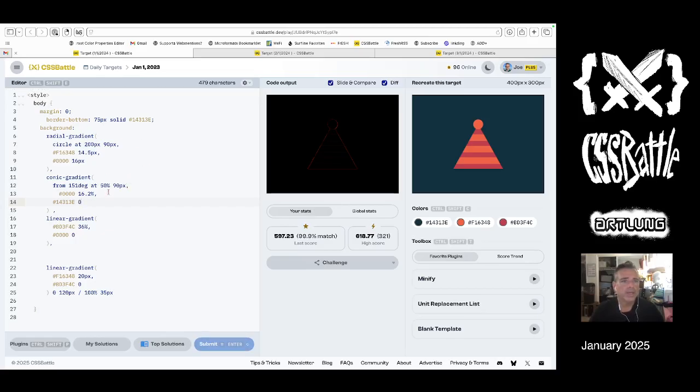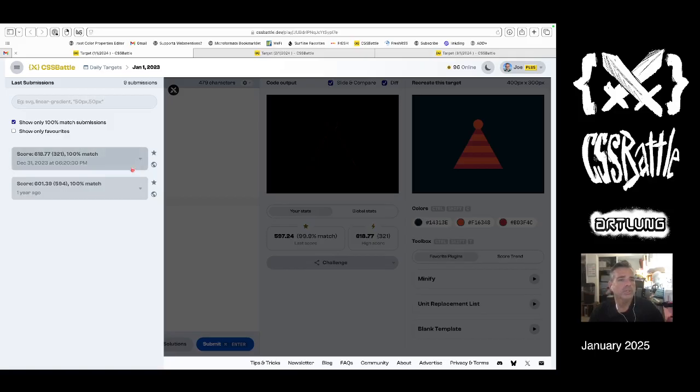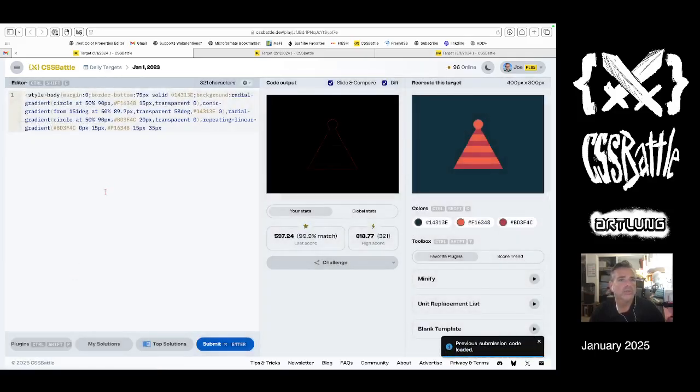So I undid my fuzzy conic gradient fix. Is this any closer? 100%. All right, so I'm going to make the executive decision to go into one of my prior 100% solutions. So there it is. It's astoundingly similar, right? So that's the 100% solution, and it is a border at the bottom, margin is 0, a radial gradient, all very similar. I was using transparent and not this shorter syntax.